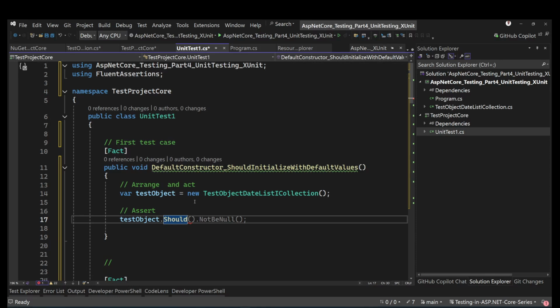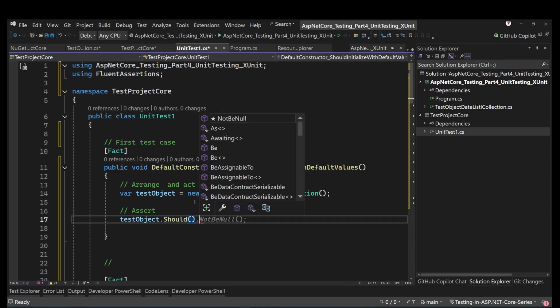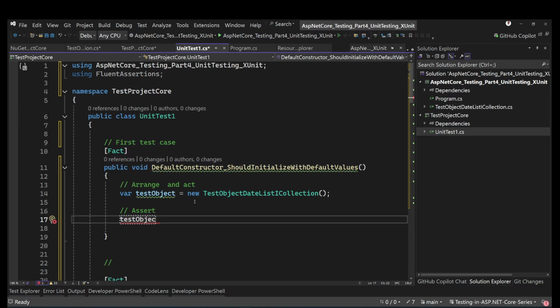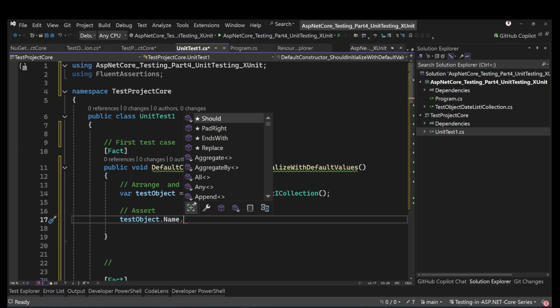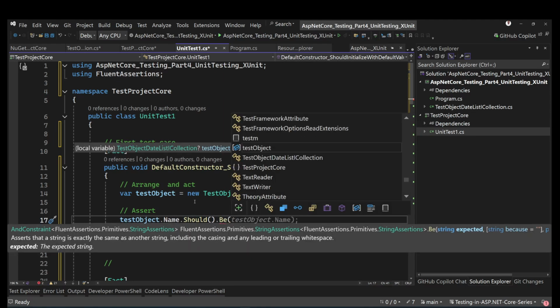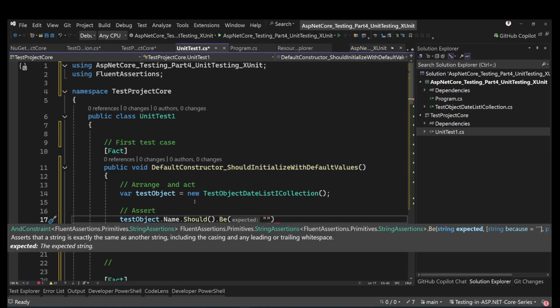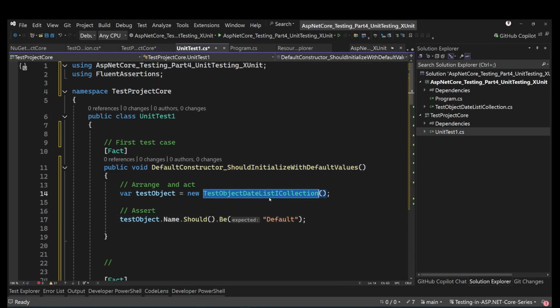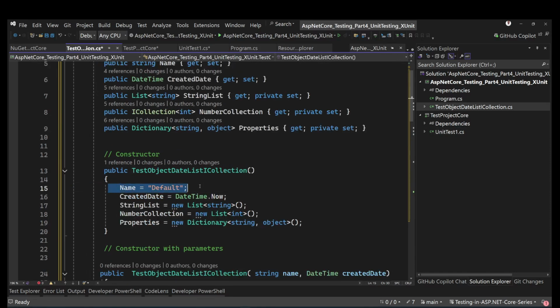We can say that the name, so the test object, let's not forget the name. The name in this constructor should be... should, and then we say that B should be default, because default is what we have in there. So when we go to this class, you see that the name is default.